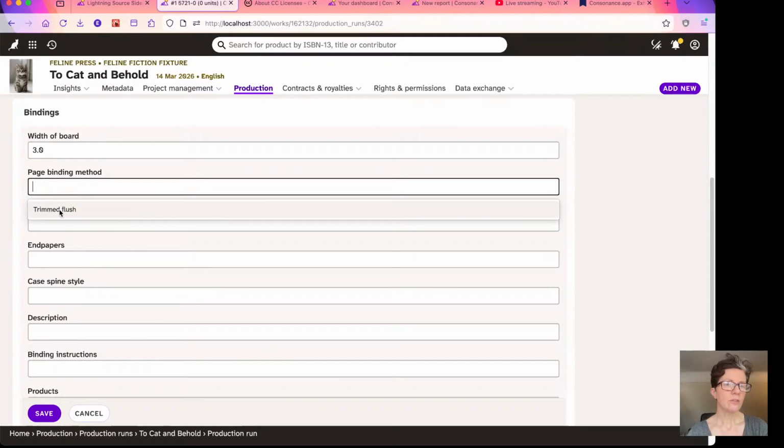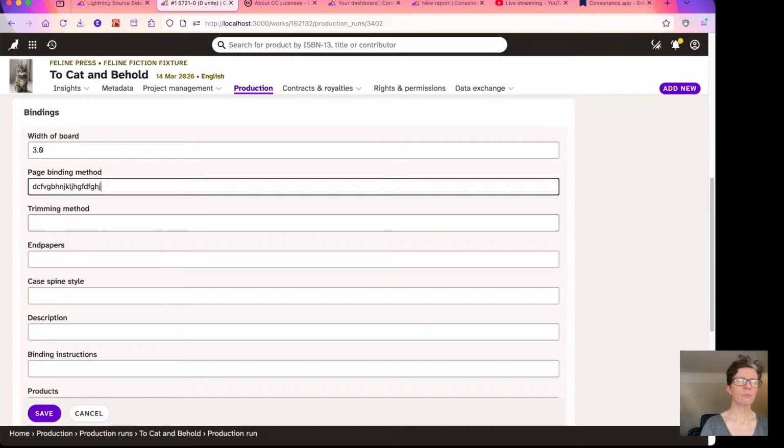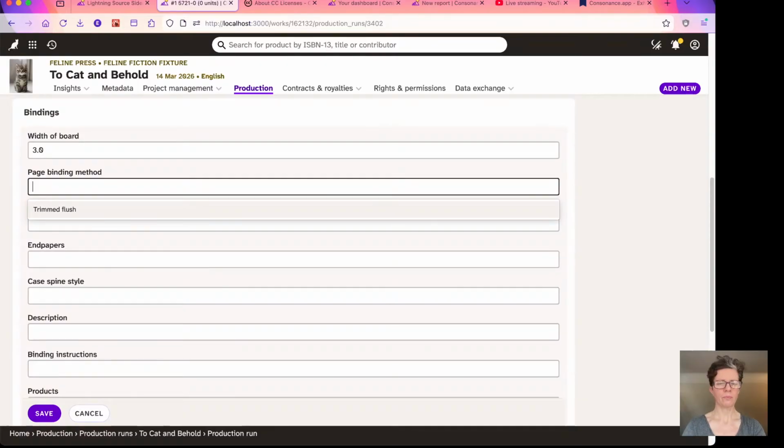You'll notice that there's drop downs as well. These are not to constrain you. These will feature values that you've put in on previous production runs. So if you want to say, this is going to mess up my data, actually, hang on.